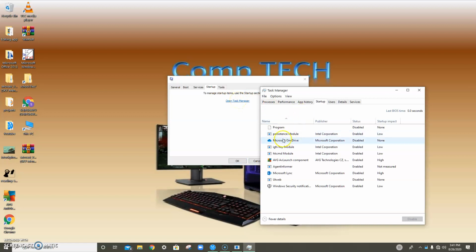Now these are all the programs which start along with your system. Means when your system switches on, then these apps will automatically start. So the apps you don't need to start along with your system, which might slow down a computer, you will disable them. Like I don't need AVG, I don't need Microsoft Link, I don't need YouTube Web.